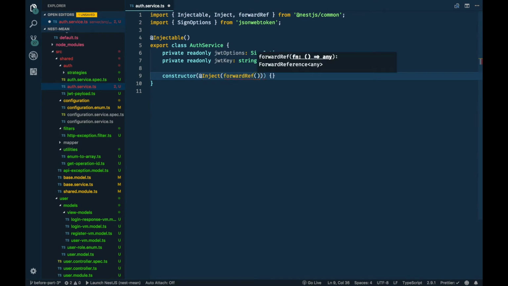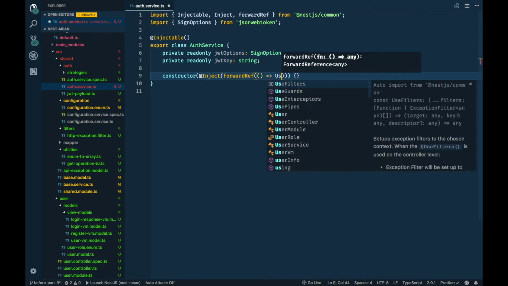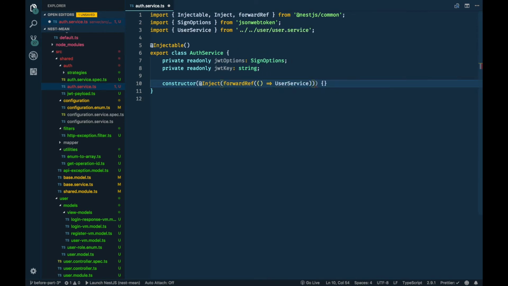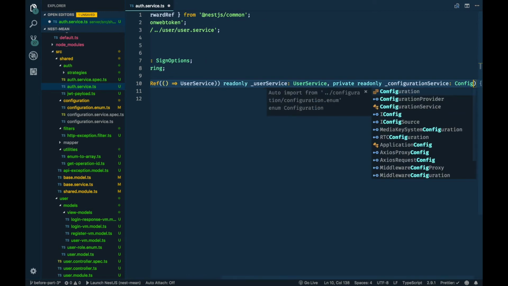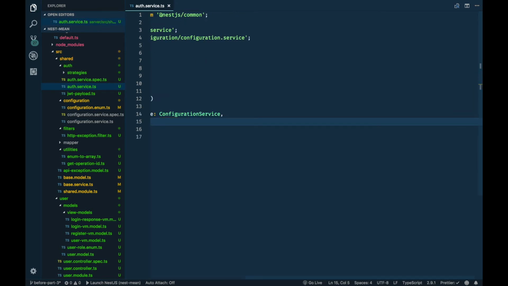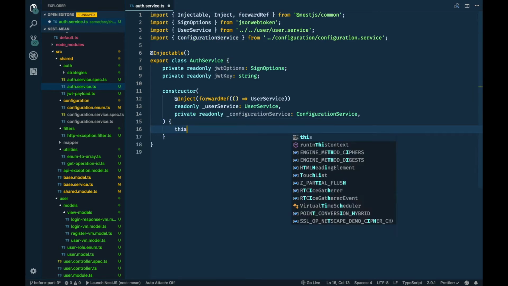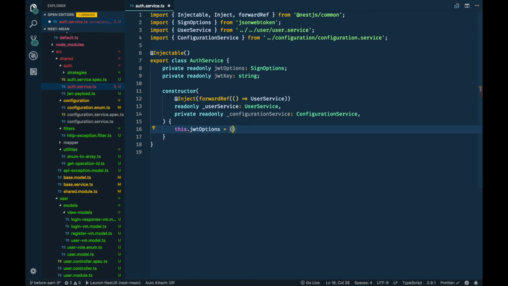So we inject the user service using forwardRef. This is because the user service and auth service have a circular dependency. They depend on each other. Usually you want to avoid doing that, but in our case, this is the only circular dependency we have, so we're all right. We also need the configuration service.